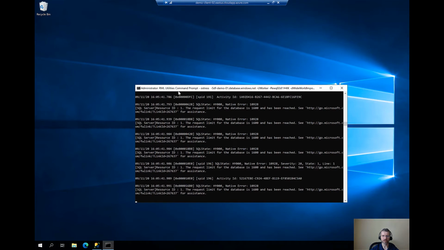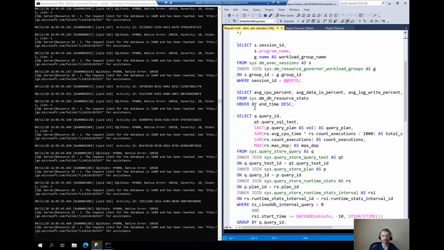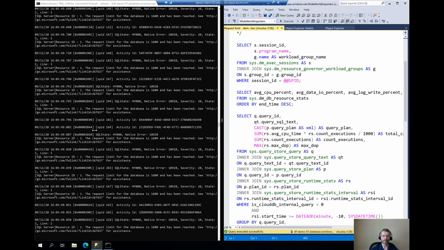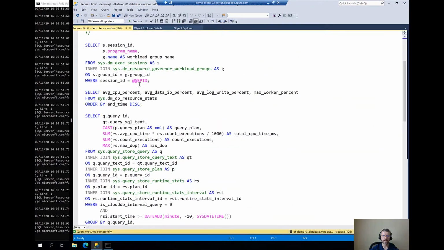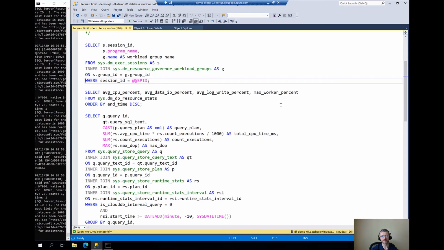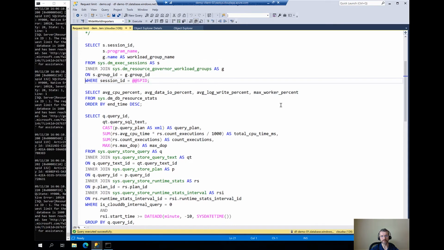I will push this to the side so we can still see this happening, and I will open my Management Studio side by side. I have some diagnostic and troubleshooting queries here, but the problem is that when we are exceeding the request limit, I may not even be able to run those queries because we are out of workers. We are out of worker threads, so even attempting to connect to the database requires one worker thread, and I may not have any left in this database.